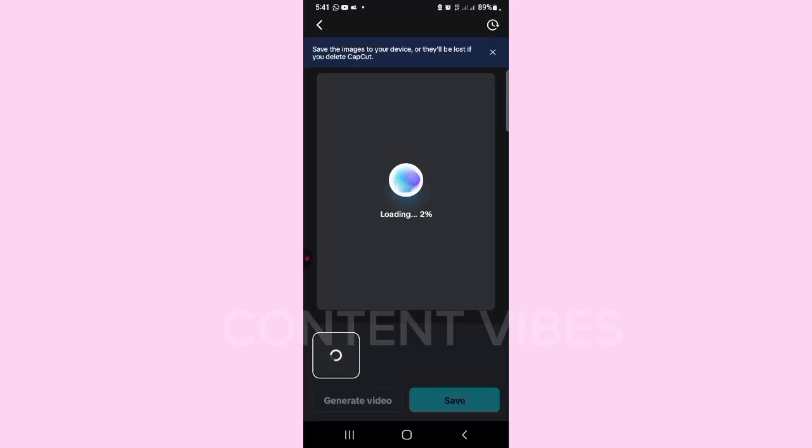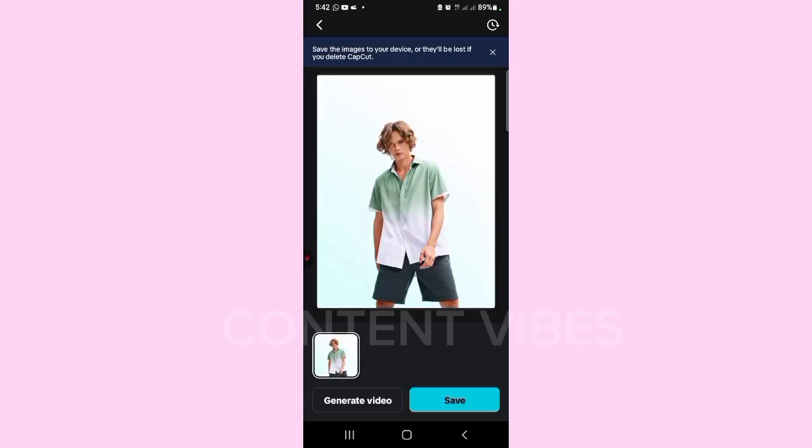Once your image is generated, please ensure that you save your image immediately, because if you don't save your image and you log out of CapCut, the image generated is gone. Although you can still generate another one, if you're using the free version, you have limited chances while using this feature. The image is ready.